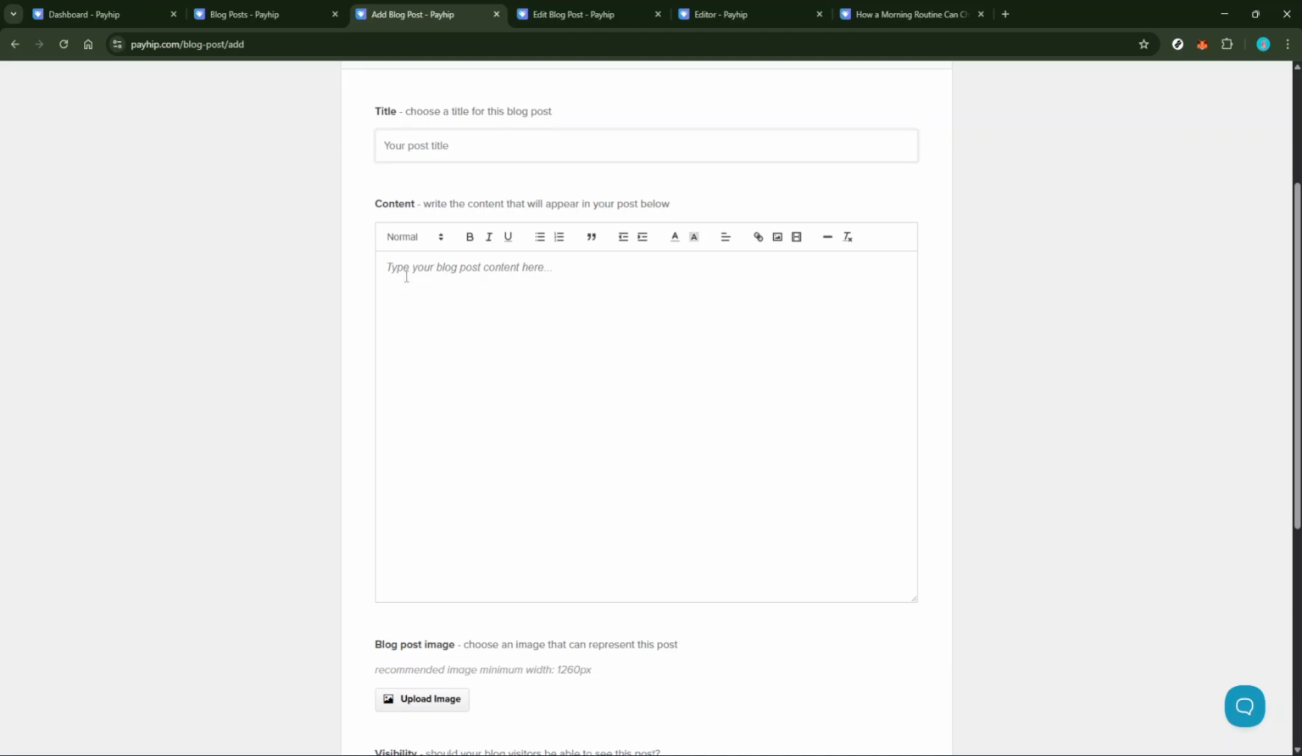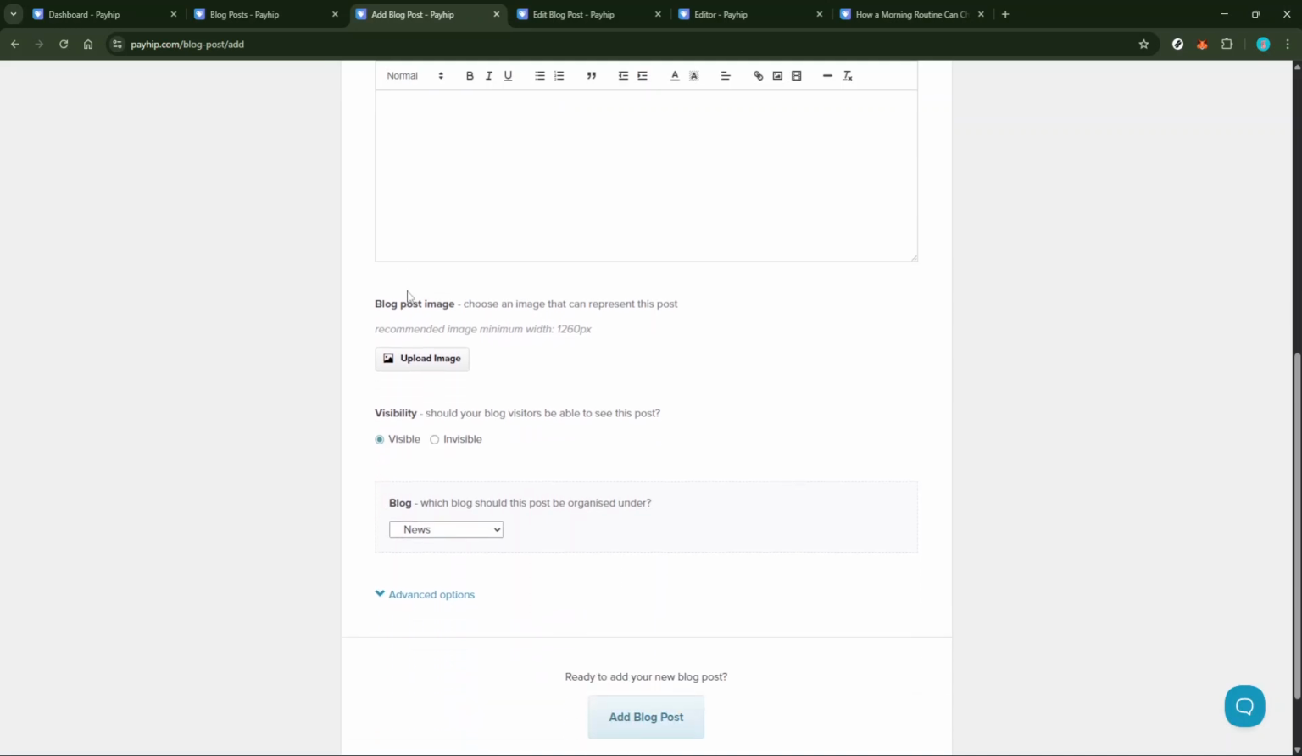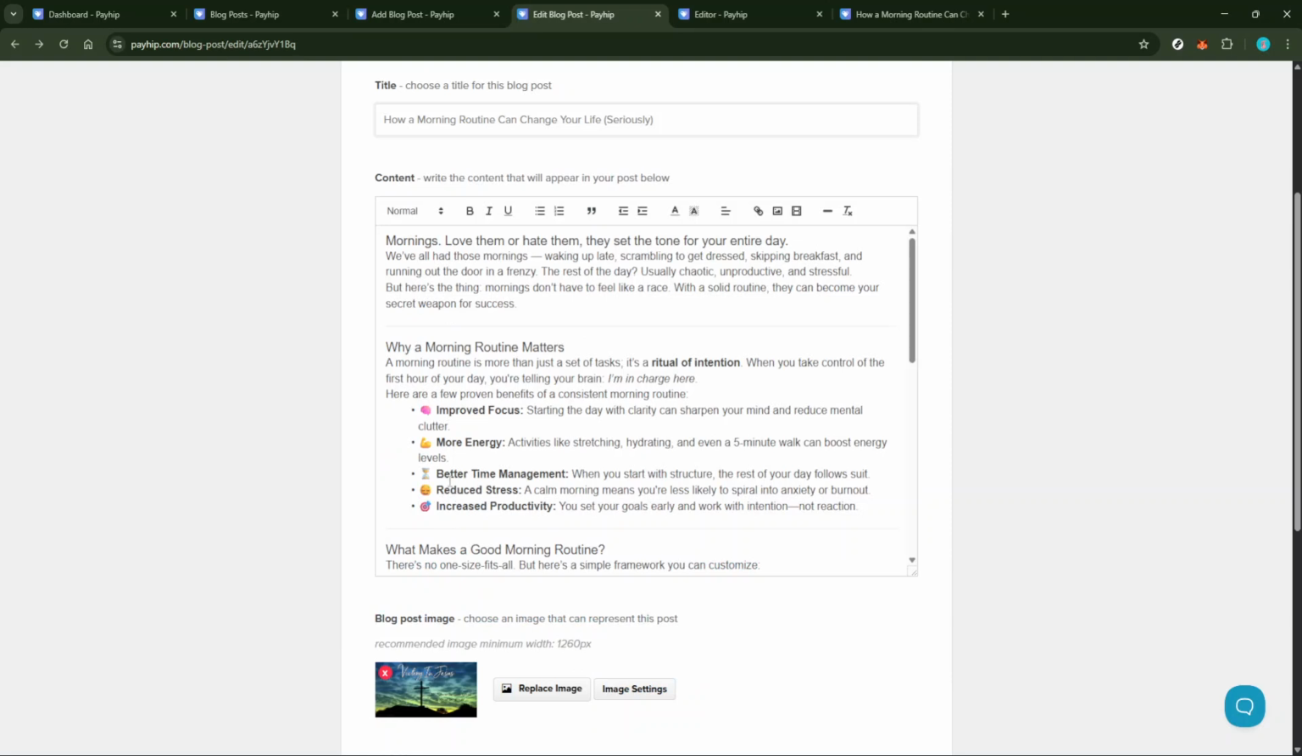After crafting your title and content, you can add a cover image. This adds a visual element to your blog post, which can make it more engaging and attractive to readers. Choose an image that complements your written content and is high quality. Then decide on a publish date. You can choose to either post it immediately or schedule it for a later date if you plan to release content on a specific timeline.